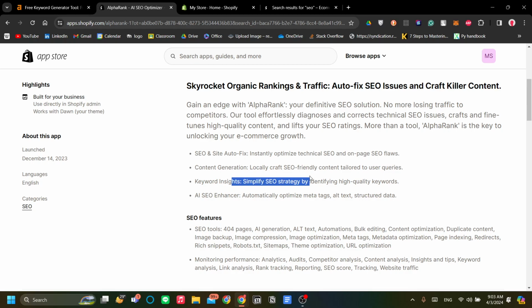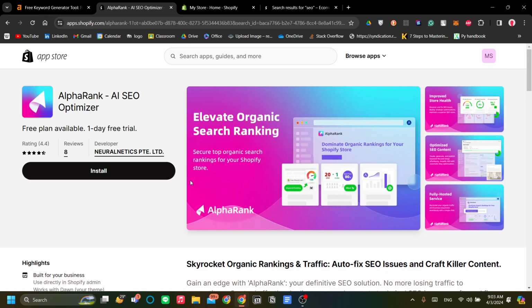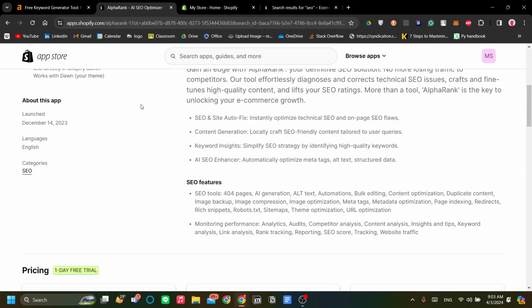Next is the keyword insights. You can simplify your SEO strategy by indexing a certain particular keyword like we just did previously. And it has an AI SEO enhancer, so it automatically optimizes meta tags, alt text, and structured data. Those three are a part of search engine optimization. So it's basically a one-stop solution for your SEO other than domain.